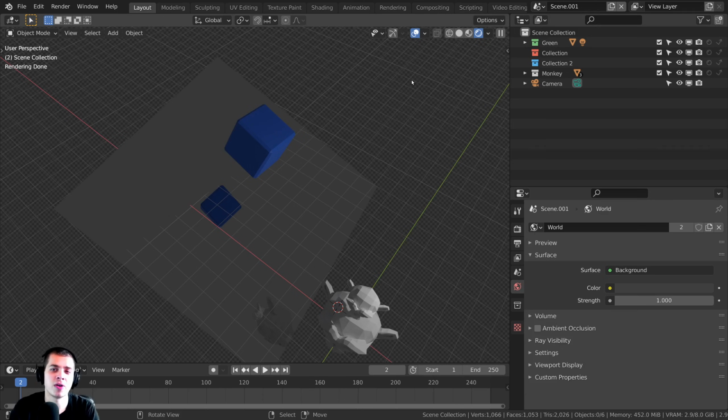All right, and with those restriction toggles all gone over now, this is going to wrap it up for this video on how to use Blender's outliner. So as you can see, Blender's outliner is a really powerful tool, and it's really helpful for organizing all the objects and data in your Blender file.